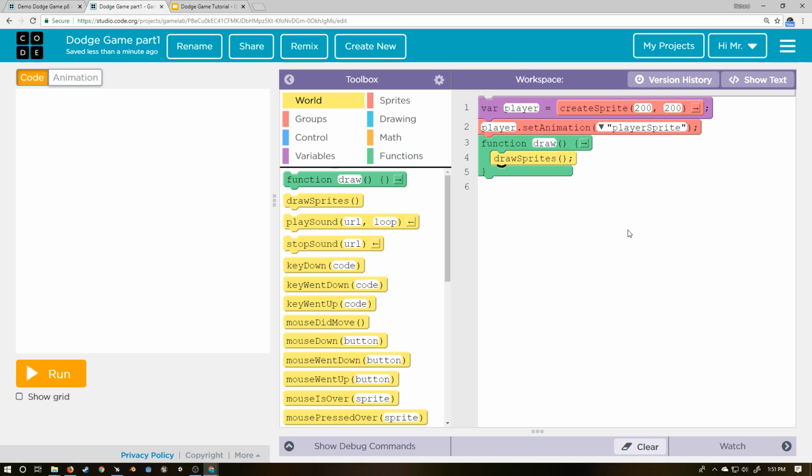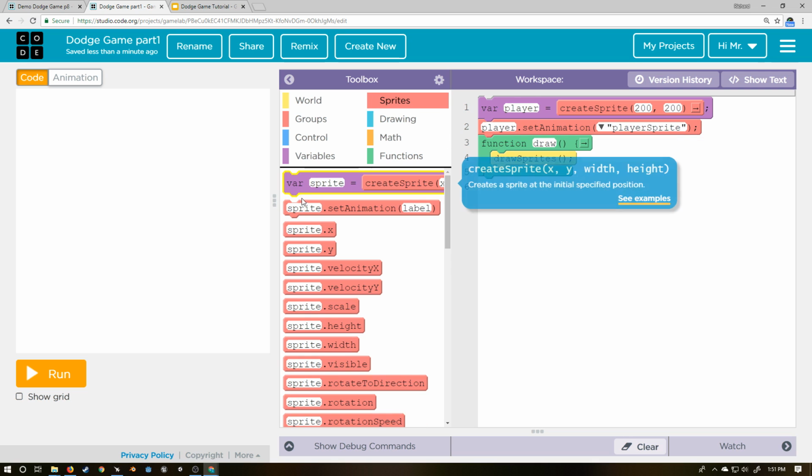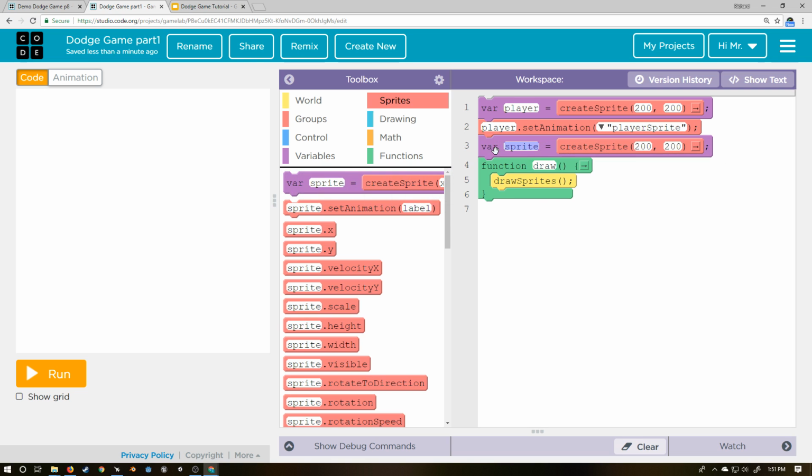Now we need to actually have our enemies. So we're going to make a new variable for our first enemy. We're going to go back to sprites. We're going to drag this first variable and create sprite block in. And let's call this one UFO1. So this is going to represent the first UFO on the field or screen. I guess it's not a field, we're not playing soccer.